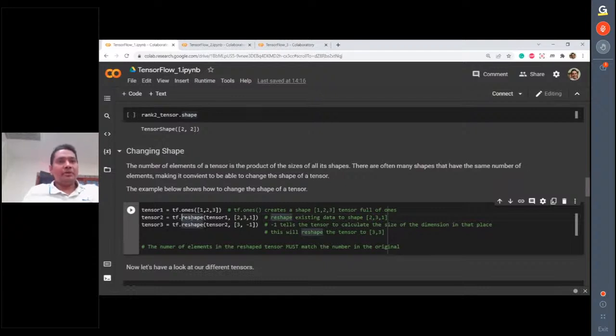Now, to change the shape, we can use the reshape method. Here we have a tensor created with shape 1, 2, 3, so all the elements in this tensor are essentially ones. Now I want to reshape this 1, 2, 3 to 2, 3, 1. So tensor reshape, and tensor 3 is reshaping to 3, minus 1. Minus 1 tells you how many elements will be there automatically in this dimension.